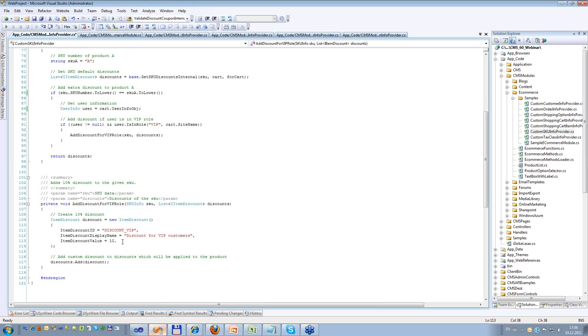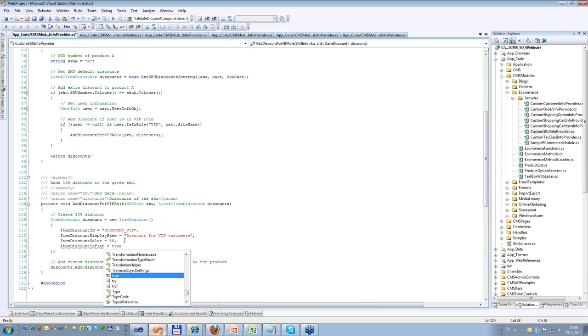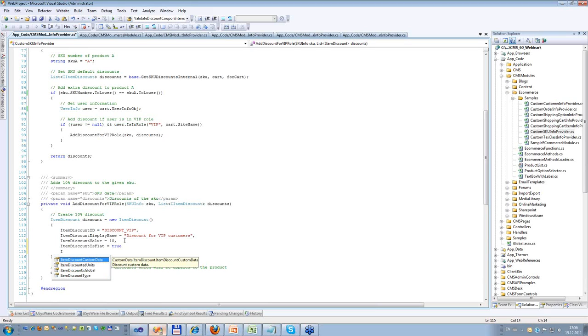If you would like to make a flat discount, meaning $10 or 10 units in your site's currency, you will need to add this flag, item discount is flat, and set it to true. So if I leave it like that, it's 10%. If I add this line of code, it's $10 or 10 units in the site's currency. As you can see, there are also other options like units.